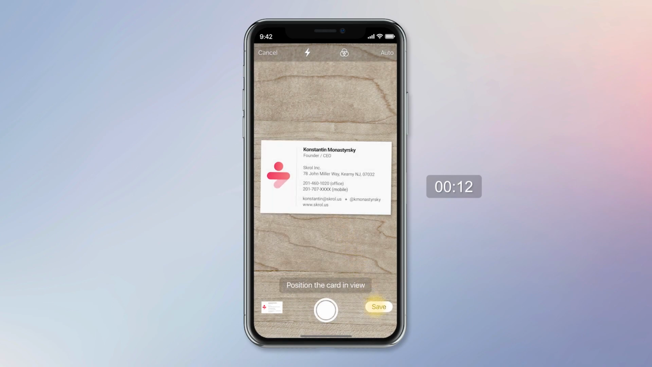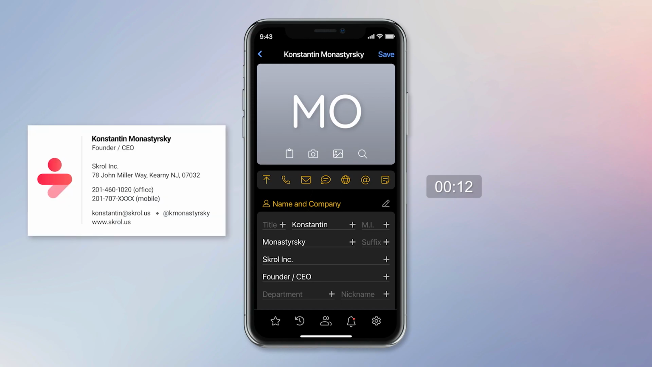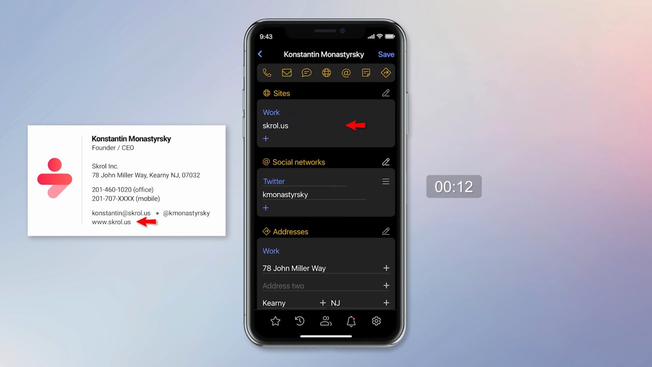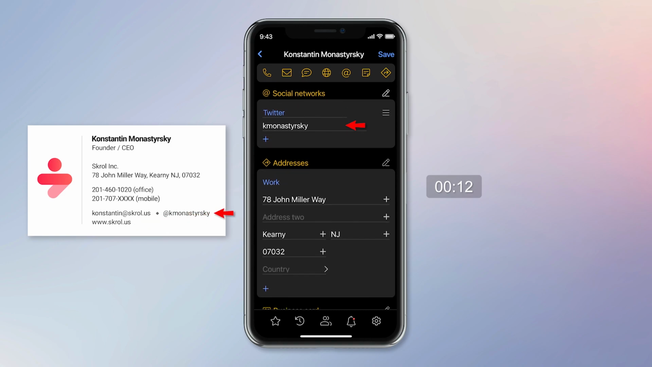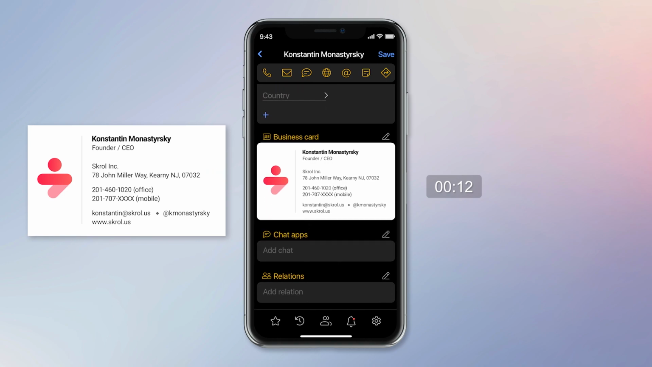Finally, I tap the Save button to open the Edit folder with all the scanned information added to the matching fields. Here are Konstantin's first and last names, company name, position, work and mobile phone numbers, email address, website name, link to his Twitter account, and our office address. Optionally, I can save the photo of his business card inside the folder, and it will appear here. All of it in just 12 seconds. And I am definitely in business card heaven.